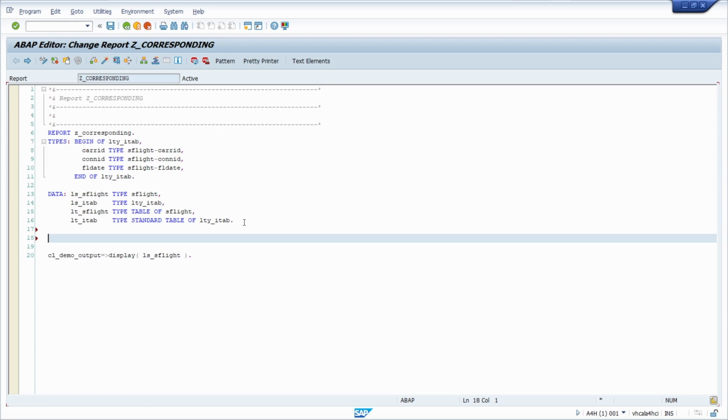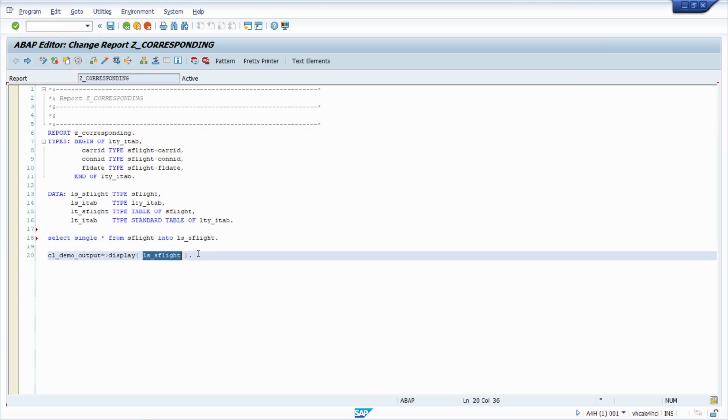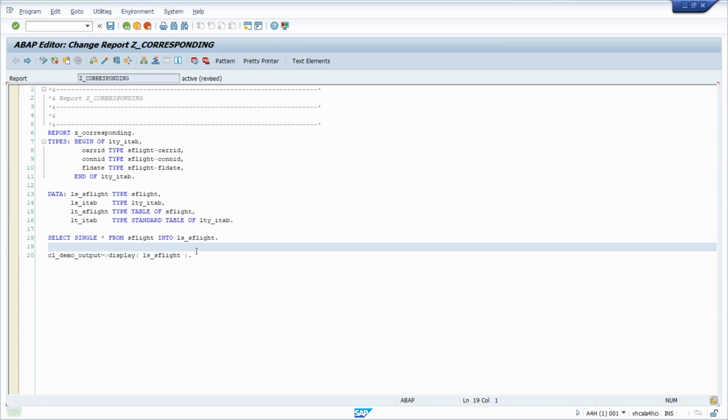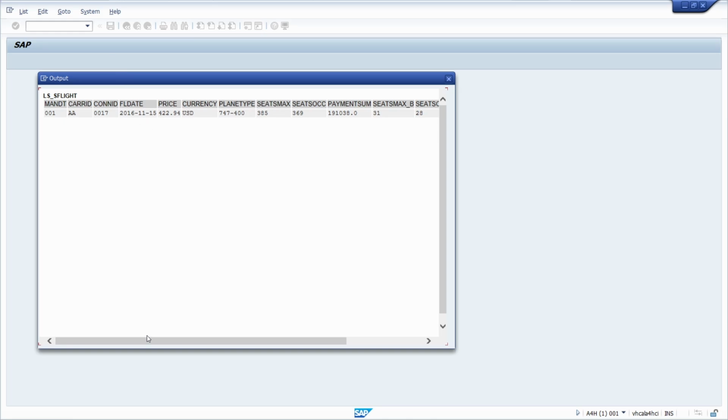So first of all I would like to show you how this can be done with MOVE-CORRESPONDING for structures. Therefore I would like to select data, so I would like to use SELECT SINGLE * FROM SFLIGHT INTO ls_sflight. Then I'm having the first row in the table SFLIGHT and I'm saving this to ls_sflight, and this is what I'm going to output. So then Shift F1, Ctrl F2, Ctrl F3 to activate it, and then let it go. So here we have now the corresponding data.